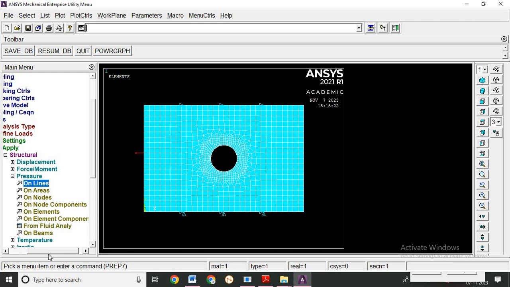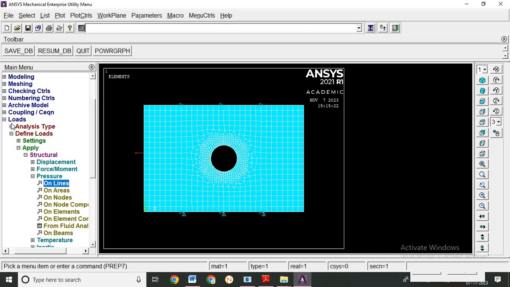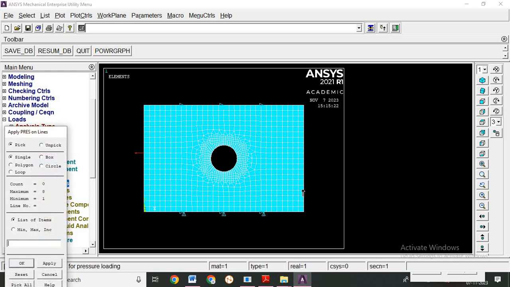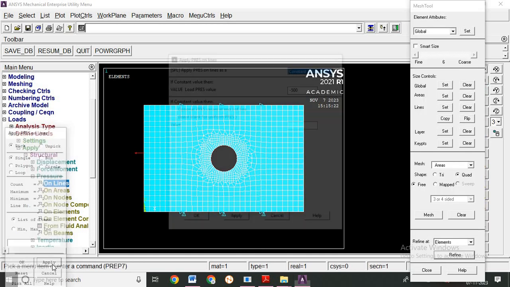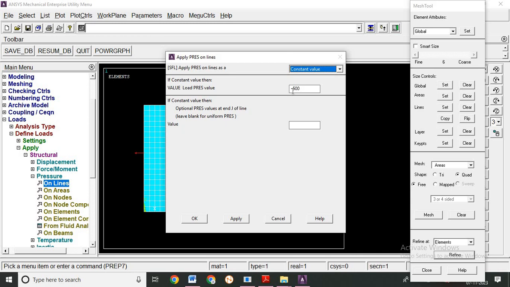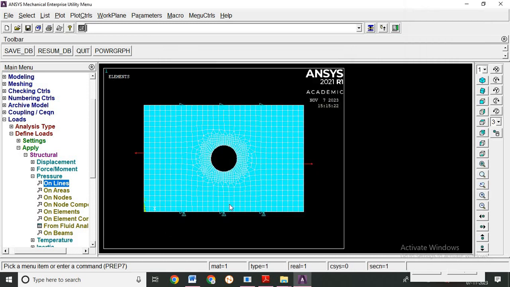Now similarly the same process I am going to follow, that is load, define loads, apply, structural, pressure on line. Now I am going to select the second line for application of boundary conditions. Click on apply. Again I am going to take the same value, minus 500. Then click on OK. The second boundary condition is applied on the second line. This is the formulation of the given problem.